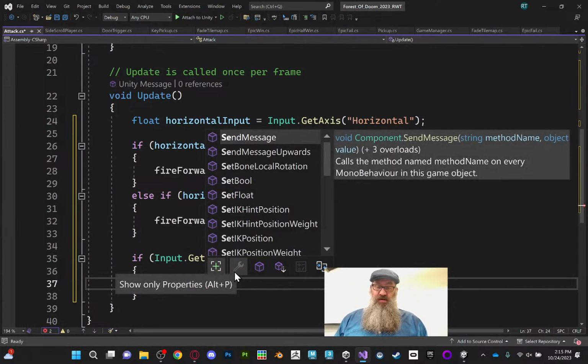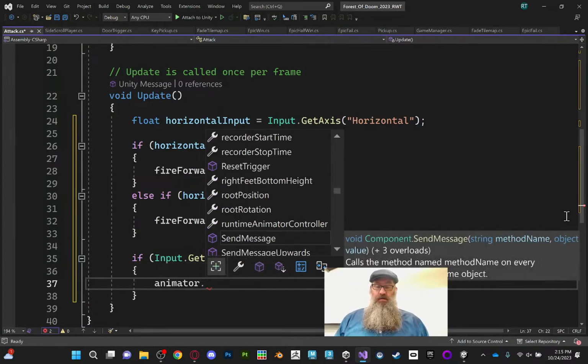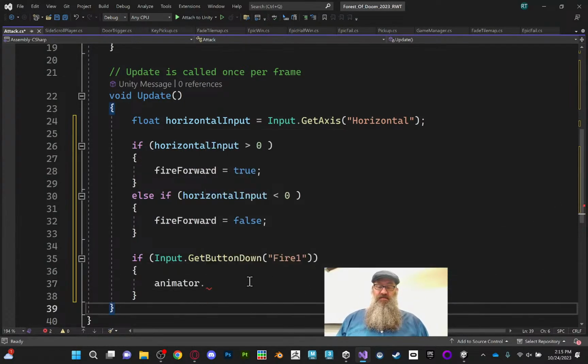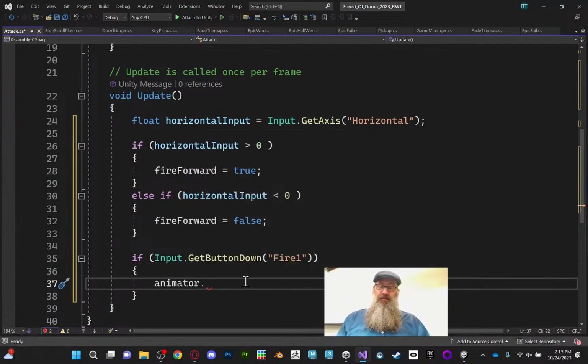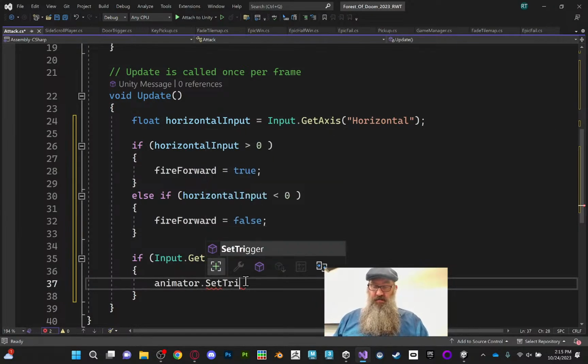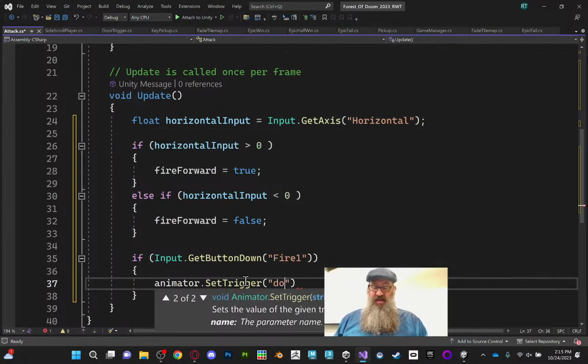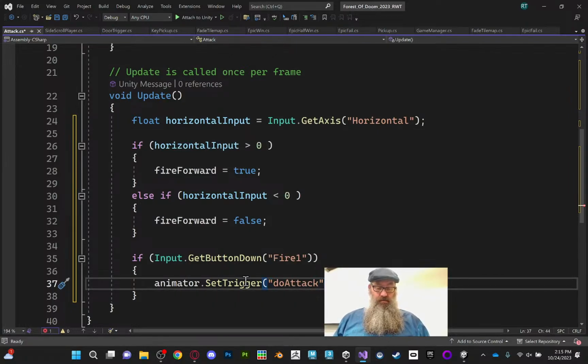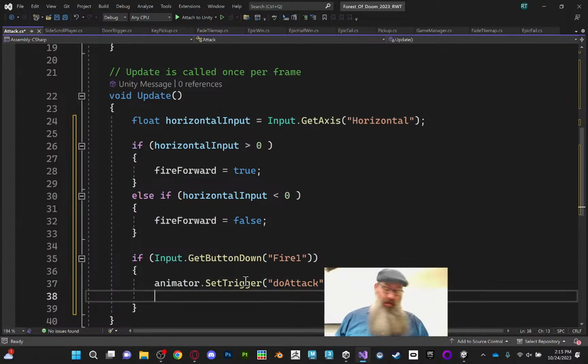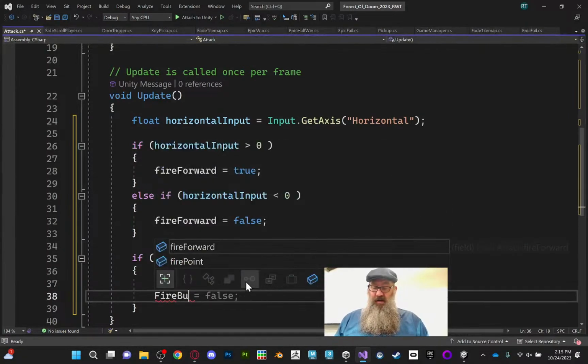And then we're going to set a trigger. Man, sometimes it just helps too much. It's a pop-up after pop-up of everything. Okay, set trigger. And I just want this to be, what does it say, do attack? And again, if we called it wrong, then we're in trouble. And then I'm going to fire a bullet.